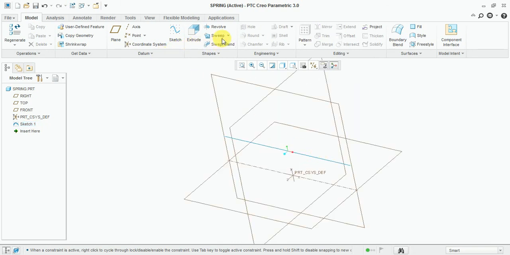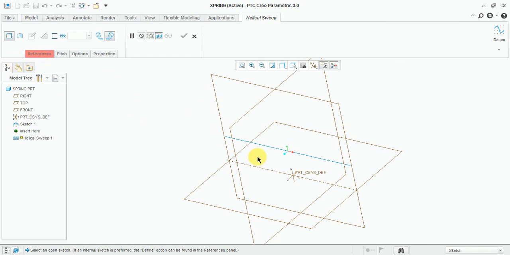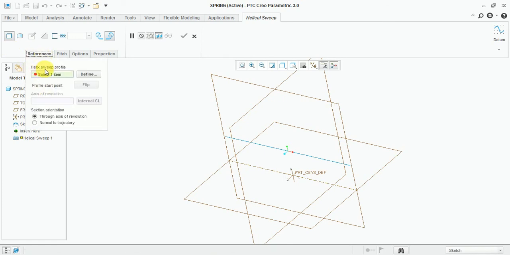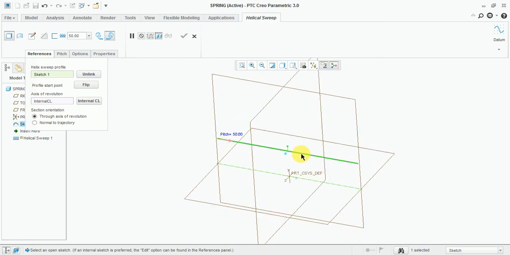Now enter the helical strip profile, select this one. Now reference, select this line, the helical strip profile. Now here select this line. Now you can see here the pitch 50. This direction, our helical strip part profile goes through the axis of revolution, above this axis, center line, revolve above this axis, normal trajectories.